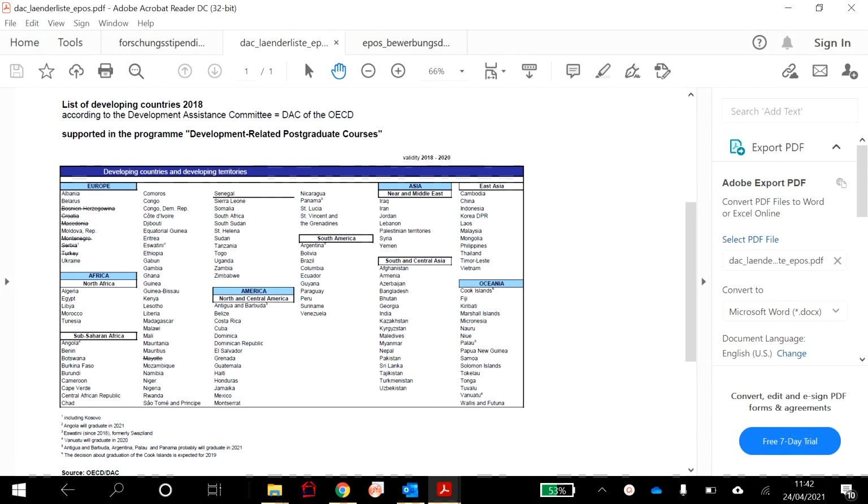If you find yourself in any of these developing countries and developing territories, you are eligible to apply for the DAD scholarship. In Europe, there are certain countries you can apply from, like Ukraine and Albania. In Africa, basically sub-Saharan Africa, most of them, and North Africa as well. And you can apply if you're in some parts of Asia, and some parts of Oceania as well. So where do you find yourself? Are you eligible to apply? Guys, just kick off with it.